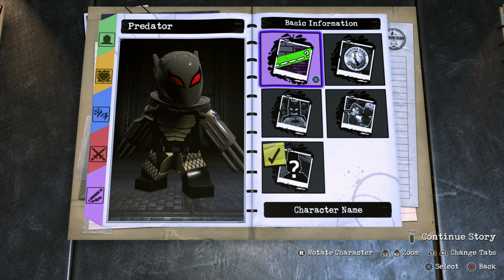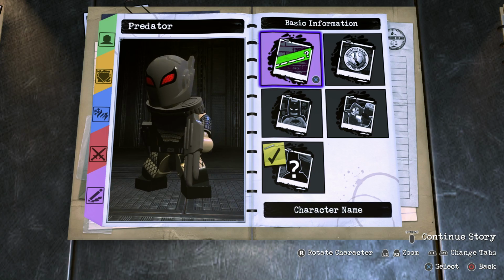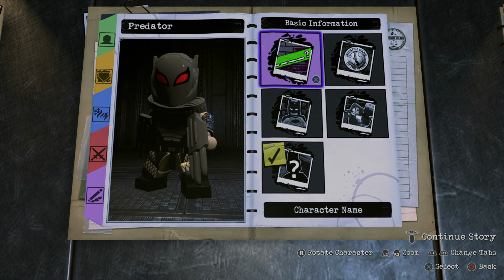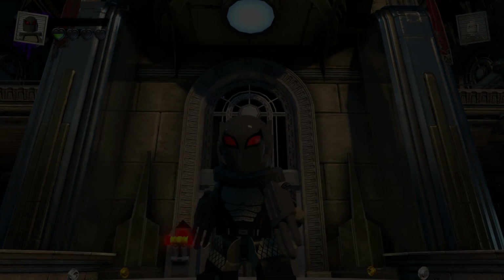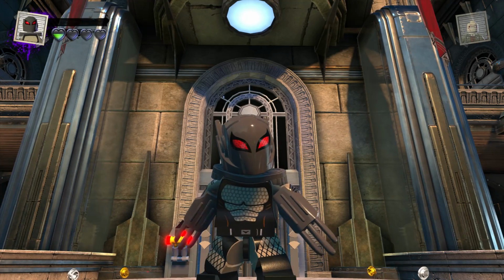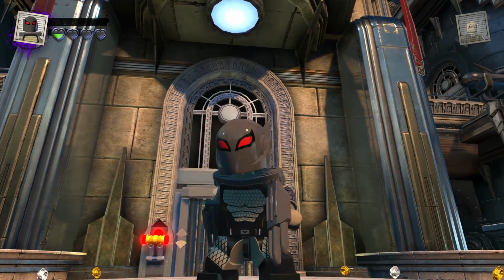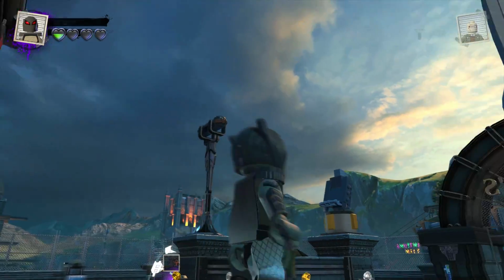Nice. Alright, cool. So now, of course, what we're going to do is drop the Predator into the hub world and see just what he can do. And here he is. This is, of course, my custom-made Predator made in LEGO DC Super-Villains. Let's just get a good look at him right here.